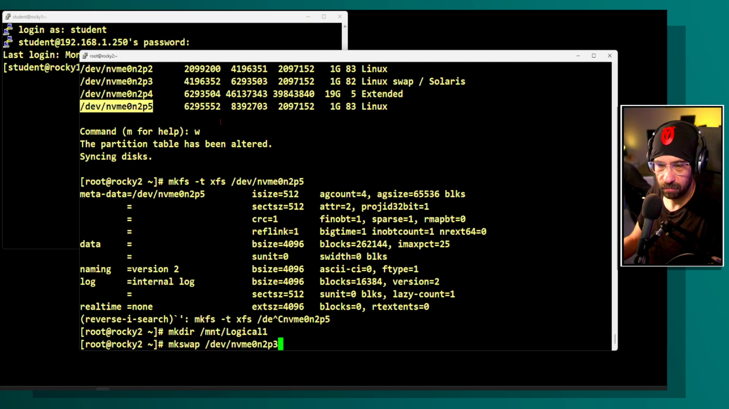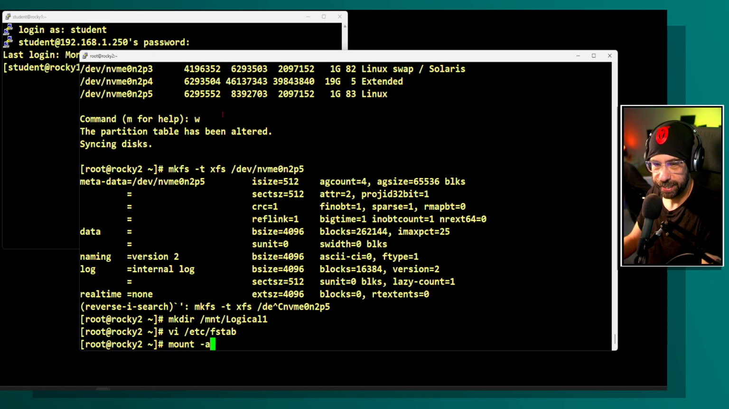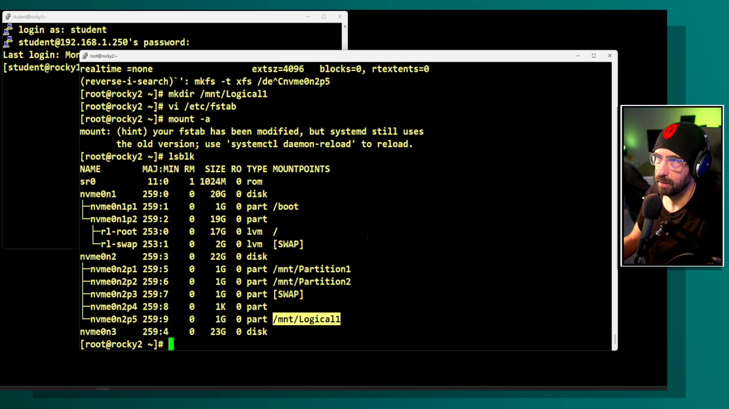Let's go back to vi, to the fstab, and add the partition: /mnt/logical1, xfs. The spacing doesn't really matter, it's just cosmetics. Defaults, 0 0. Mount -a. No errors. lsblk. This is not an error, this is just a warning. lsblk. There we go, and so on and so forth.